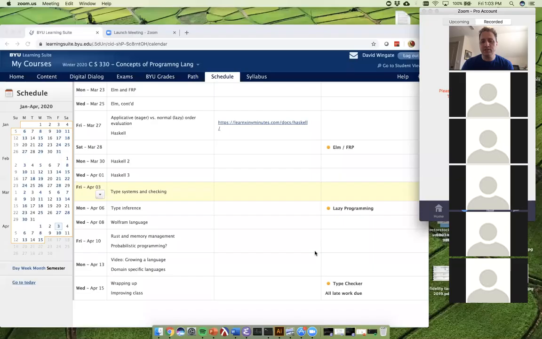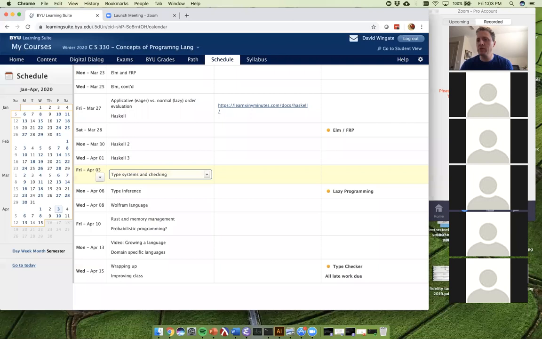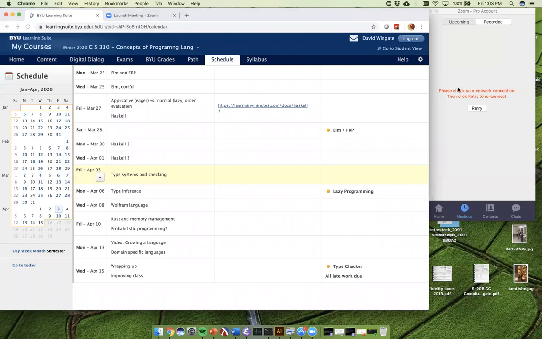Let's take a quick look at our schedule, and I'll share my desktop here. So here we are on Friday, April 3rd. We're going to be talking about type systems today, and this is in preparation to give you what you need for your final lab. Lazy programming is due on Monday. I would love it if you didn't work on that at all during conference weekend. Then your final project is due on Wednesday, April 15th. That's the last day of class. That's our type checker.